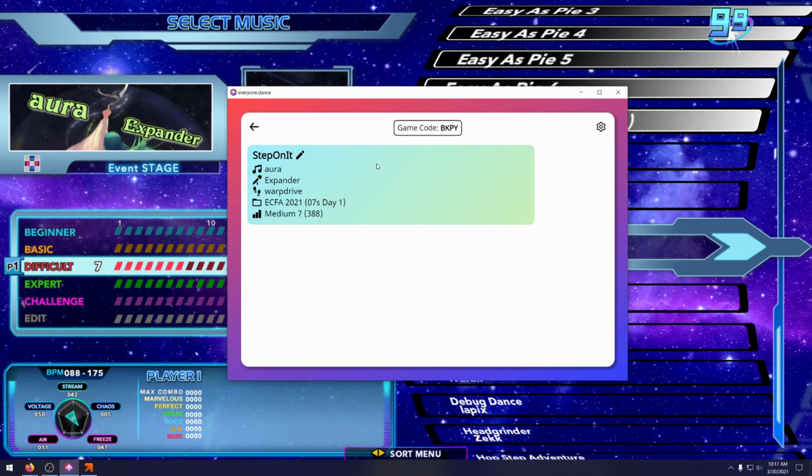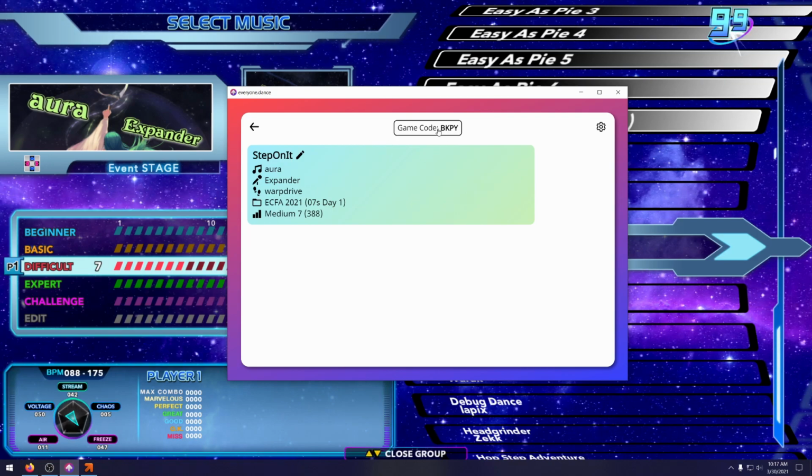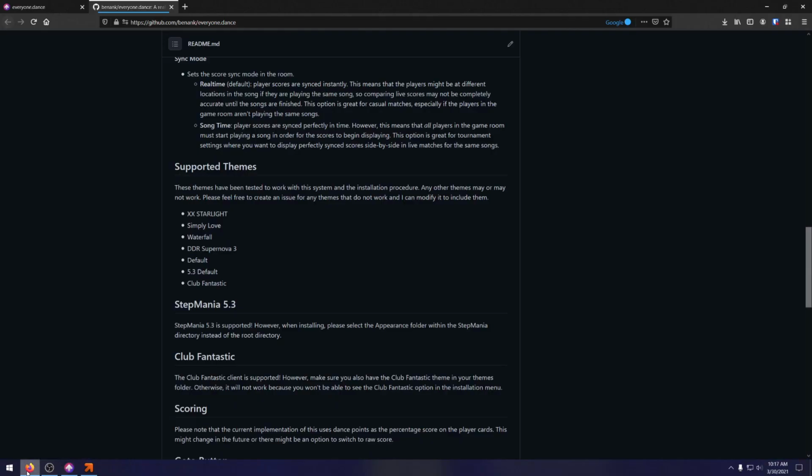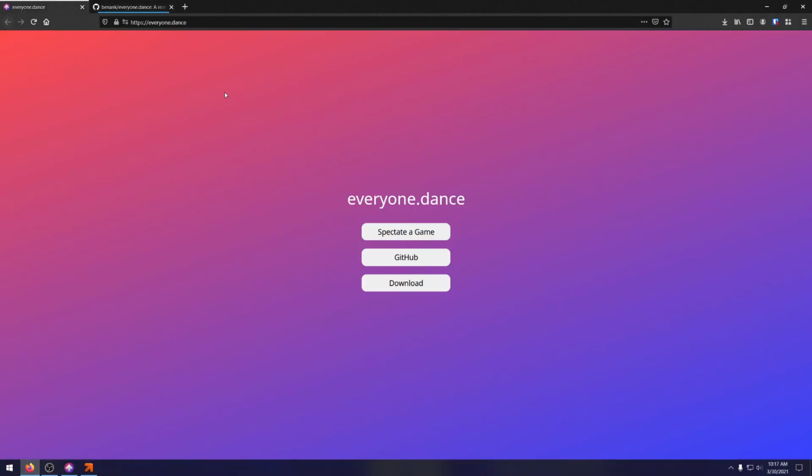So if you want someone else to be able to join the game room and watch you play or play along, you can click the game code to copy it. See, the game code is BKPY. And then they can join it through their own everyone.dance client if they want to play with you. Or if they don't have everyone.dance, they can simply spectate you without needing to install anything.